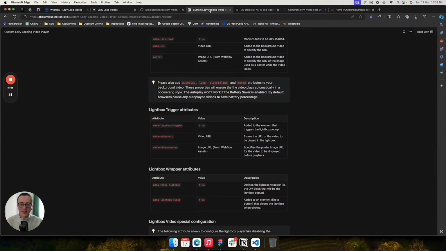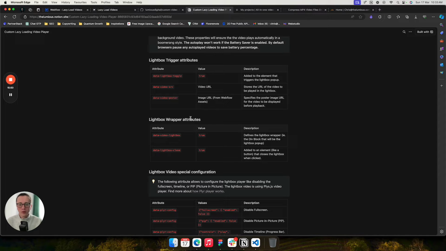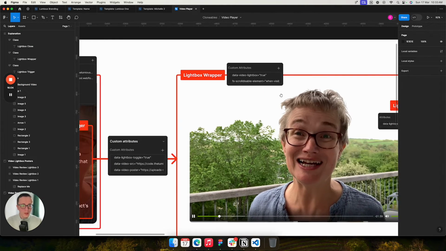Now, the very last set of attributes, let's go back to this Notion, it's the lightbox proper attributes. And this is basically the attributes that we applied to the lightbox itself. And the lightbox does come with 2 attributes. We have data video lightbox, and we have data lightbox close. So let me go to the Figma and show you exactly how we apply these attributes.